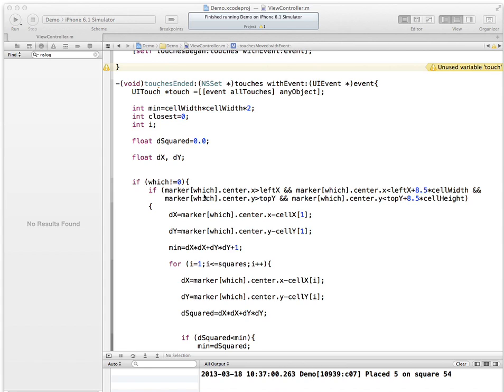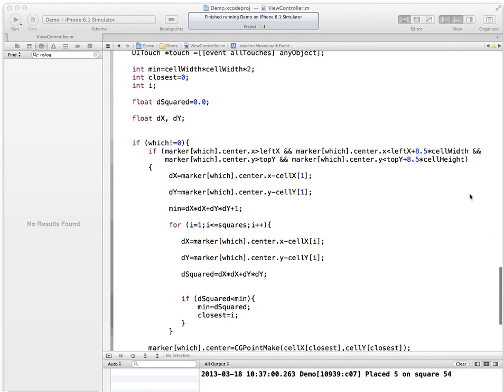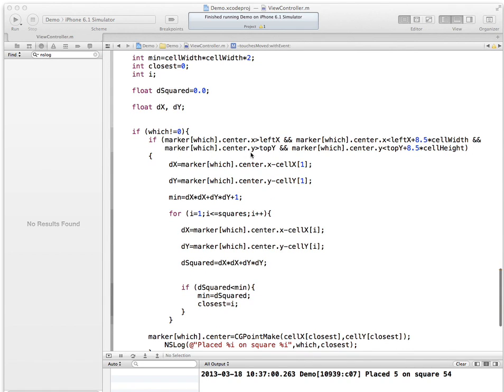This says if marker which, in other words, if this marker's center's x value is greater than the left margin, and if this marker's center's x is less than the left margin plus 8.5 cell widths, then it's on the grid, left to right. If it's past 8.5 cell widths, like 9 cell widths, it'll be off the grid, because there's only 8 squares, right? And if this marker's y position is bigger than the top margin, and the marker's y position is less than the top margin plus 8.5 cell heights, that means it must be on the grid. Okay? Otherwise, we wouldn't bother snapping it to a position on the grid, right? Because it wouldn't be on the grid.